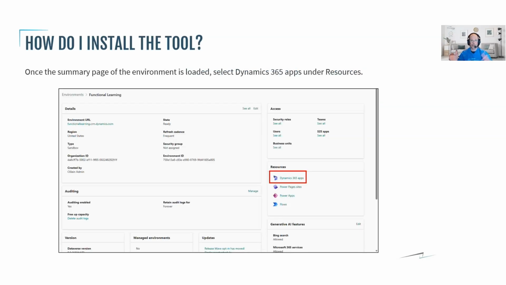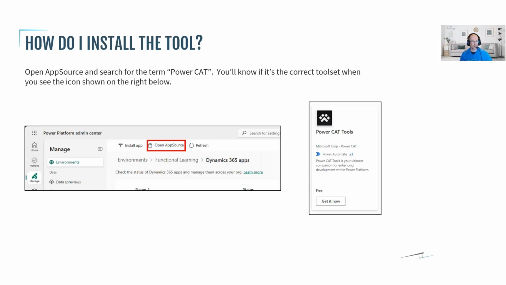And once I'm in there on that summary page of my functional learning environment, I'm going to go over to that right-hand side to Resources and go to Dynamics 365 Apps. That's going to show you a screen that looks something like this, and you're going to click that Open App Source button, and that's going to load up a normal kind of storefront page. And in the search bar, you're going to search for the term PowerCat, and you're going to know that you've got the correct tool set when you see this in your search results.